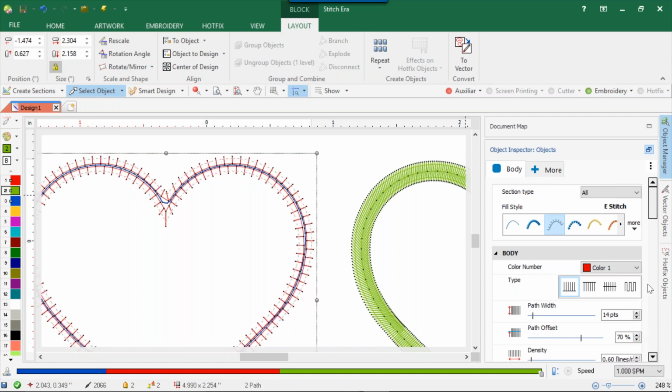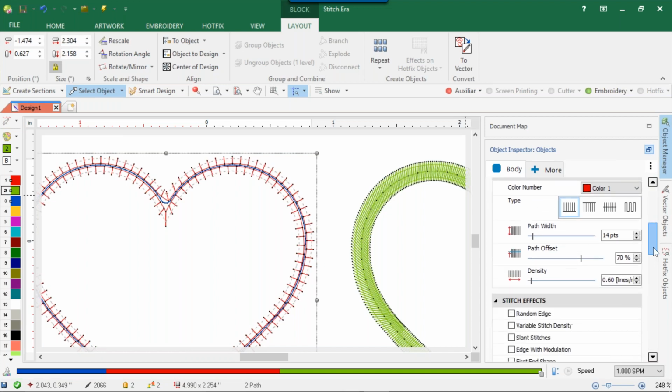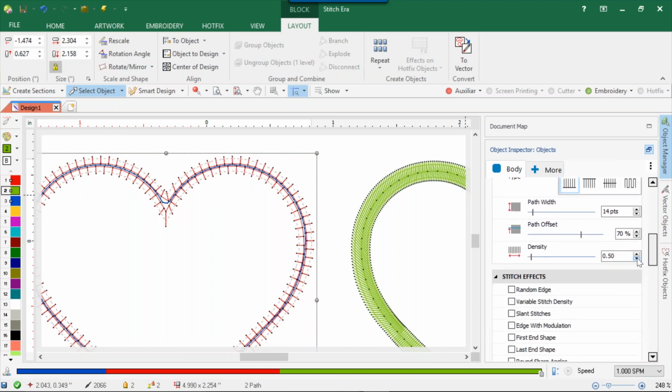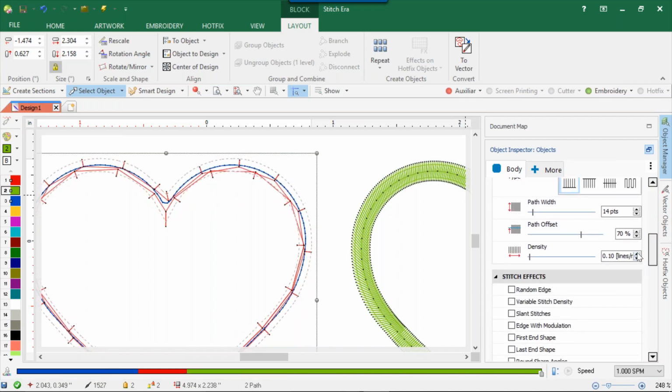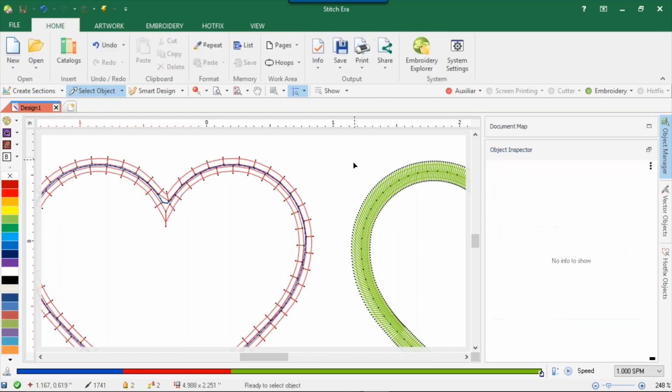Okay. And the density is right here, so I'm going to decrease density. This is enough to hold the material. That's enough. That's too low. Probably right about there. And then we'll set this on top.